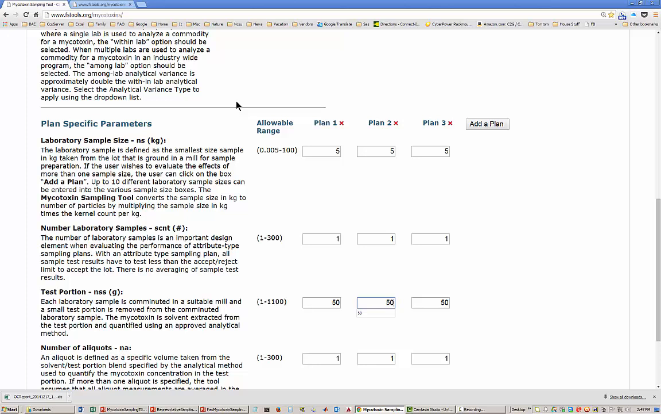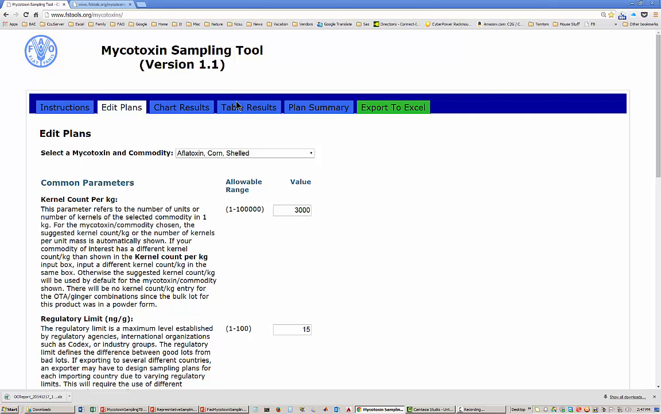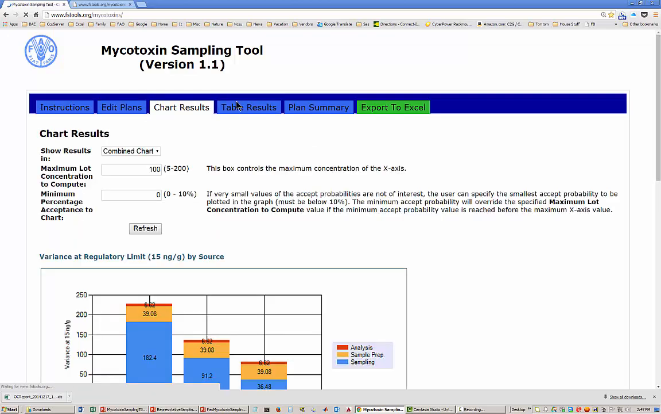However, we want to know, can we get away with a 1 kilogram sample or maybe a 2 kilogram sample? Do we really need to use a 5 kilogram sample if we're able to use a 50 gram test portion? Alright, let's save those. And now let's go over here to our chart results. Click and wait.